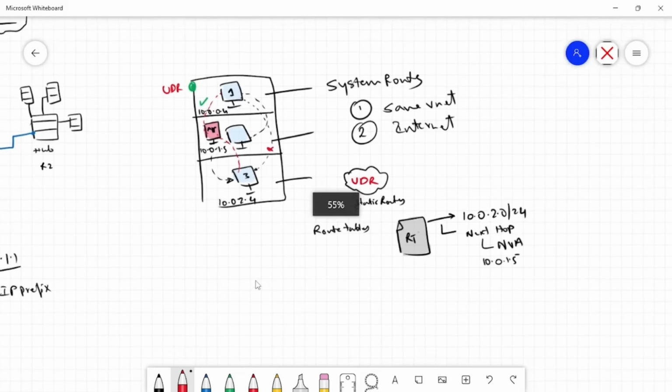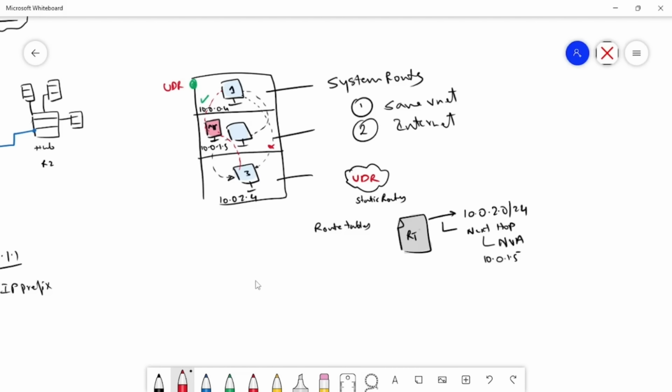This helps us understand that there are priorities also when it comes to routes. In any given scenario, if you come across a situation where any virtual network or a subnet has a user defined route, this has the highest priority. Any traffic going out of a subnet will first check if there is a user defined route for the given destination. If there is a user defined route, it will automatically opt for that route and reach the destination accordingly.